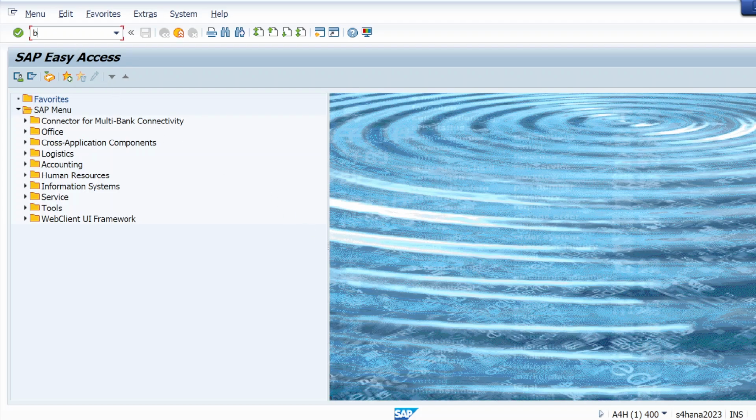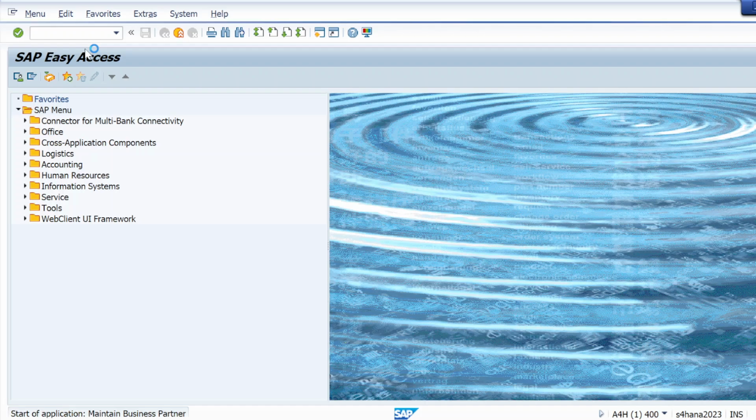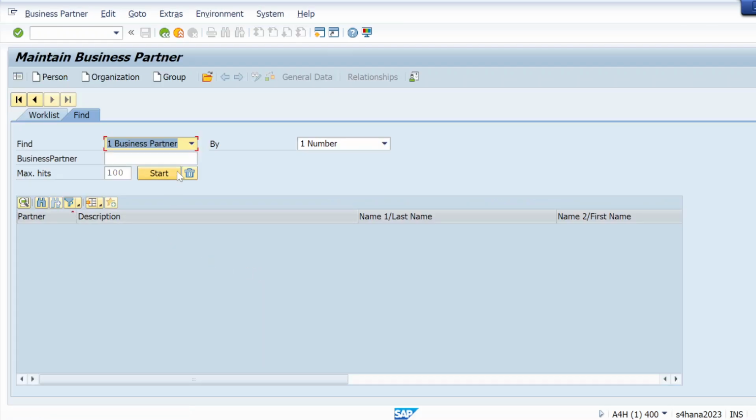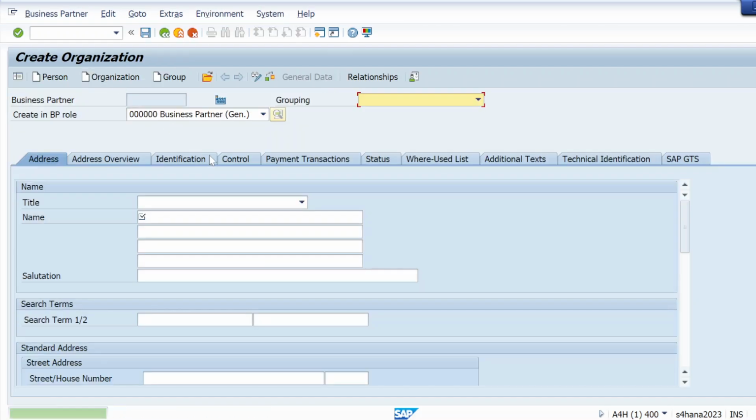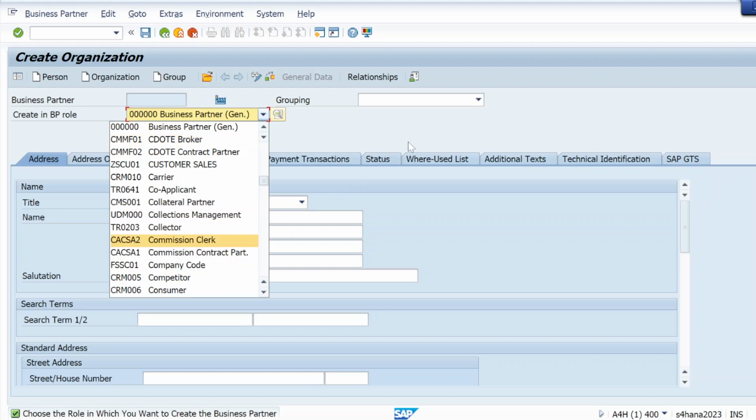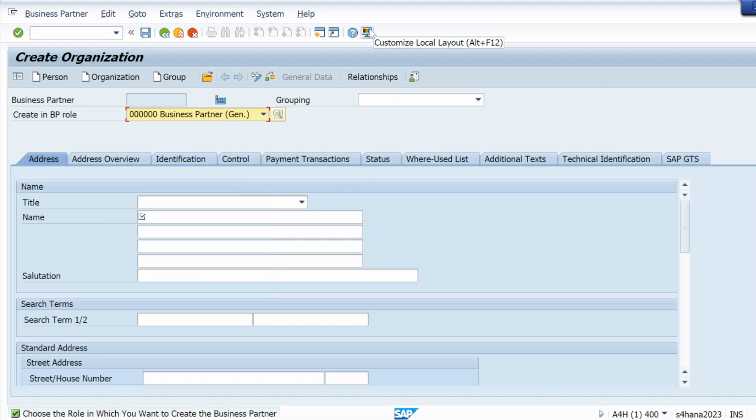And if you go to BP, the system becomes so slow. I guess my Wi-Fi is not working properly. Let me switch to another. Yeah, it's open. Just select organization from here, and you can see the keys right now. So where is the control? Here in customize local layout, right?